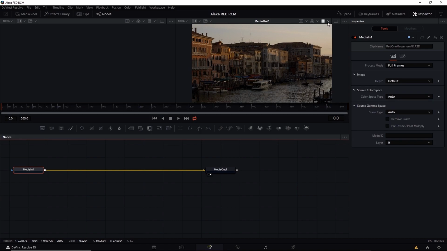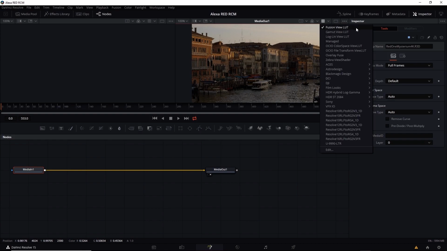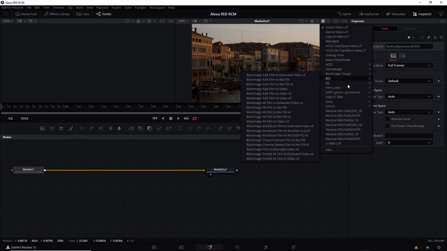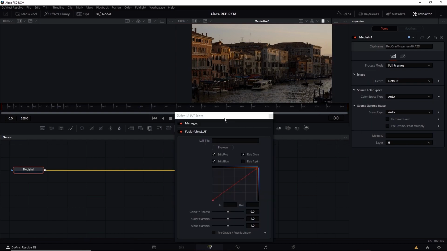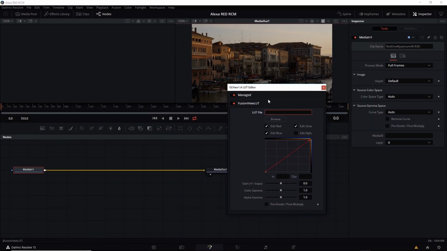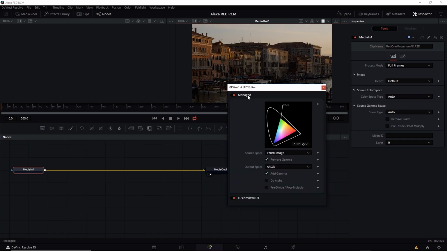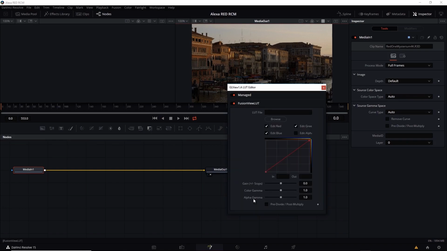If you look at the LUT menu, it looks like it's just set to Fusion View LUT. So the complete set of LUTs you might be using are not always indicated here in this menu. If you want to see what LUTs are truly being used, you have to go down to the Edit option. And in fact, you'll see there's a Managed LUT and the Fusion View LUT. You can expand any of the LUTs by double-clicking on the name.